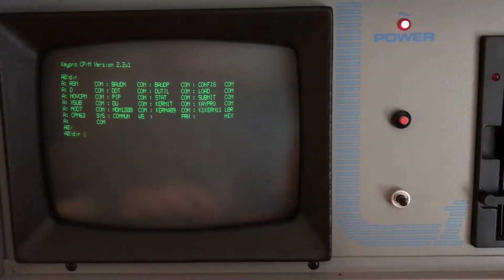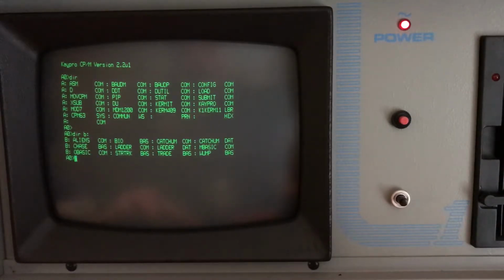If we look at the B drive, so I can do a dir B:, we can see on the disk in the B drive there's a couple of games, there's mbasic, there's qbasic, etc. I can do a stat command if I can type. And stat will show me the amount of space available on the A drive, 166K, and on the B drive there's 1K available, so the B drive is very full.